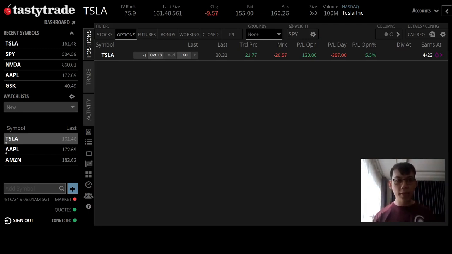And then you have your positions here, right? As you can see, positions here, you have stocks, options, futures, bonds. So I have my stocks, my options, my futures, bonds. You just need to click on them, and you'll be able to see all your positions, working, close, P&L, right? So these are all the tabs that you would like to use to monitor your trades, as in when you are making money.